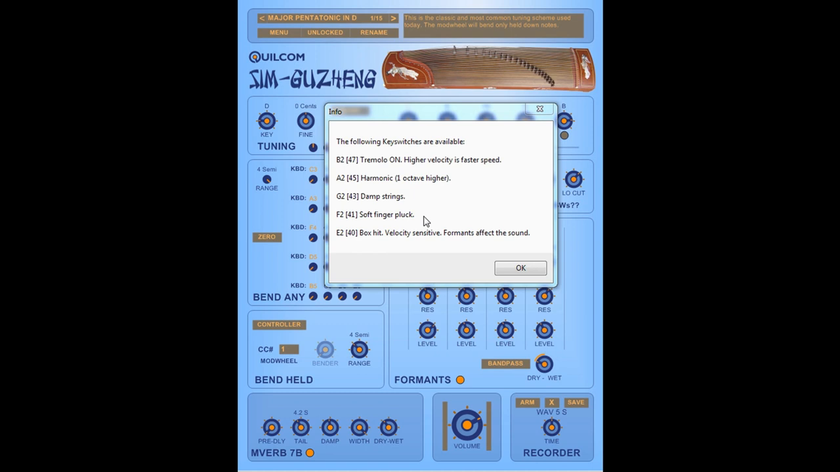Players normally have plectrums taped to their fingers to give them a strong attack, but also they can, with their left hand typically, pluck with the finger instead, which gives a softer sound, so we use F2 for that. Some modern players will actually tap the sound box to create a percussive rhythmic element, so we use E2 to generate that sound, and that's velocity sensitive.